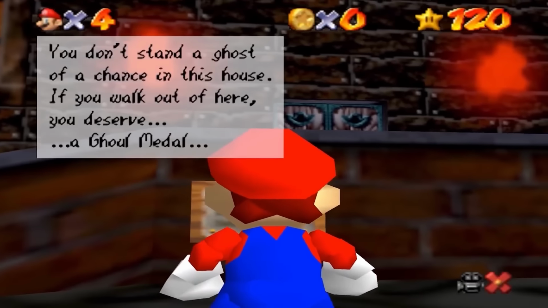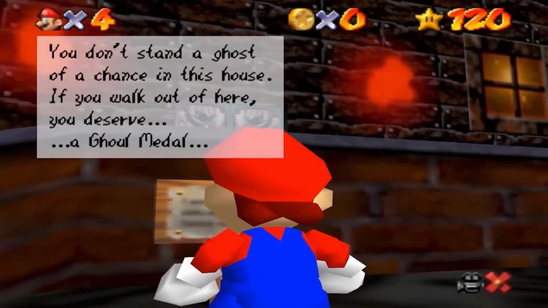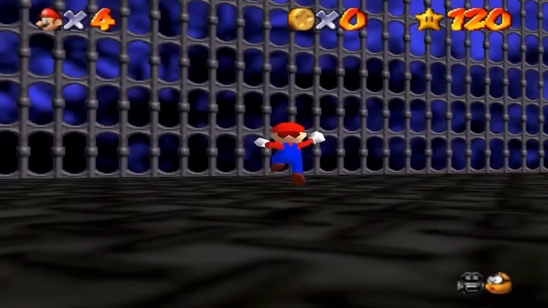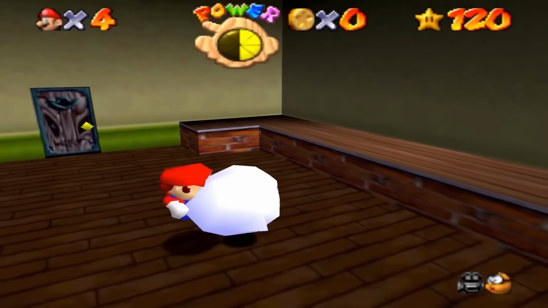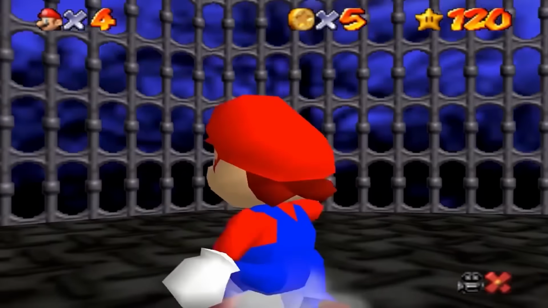When going to Big Boo's haunt, one of the signs you can find outside the large mansion reads that if the player makes it out alive, they deserve a cool medal. This is just a silly little ghost pun for a gold medal. Despite what this sign says, you can never actually get a gold medal. This was probably just a throwaway line just to make that one ghost joke.